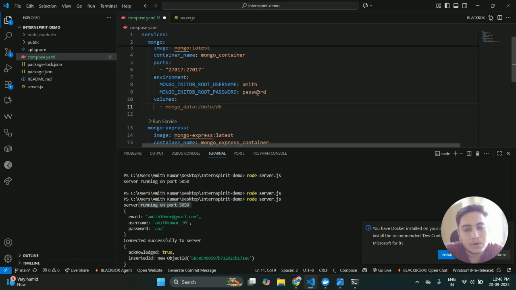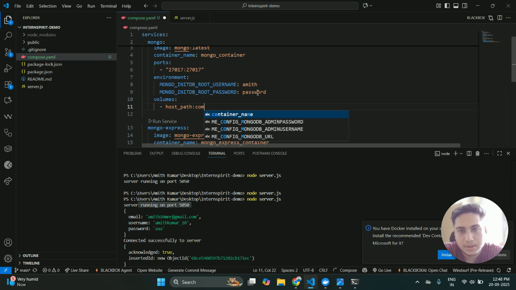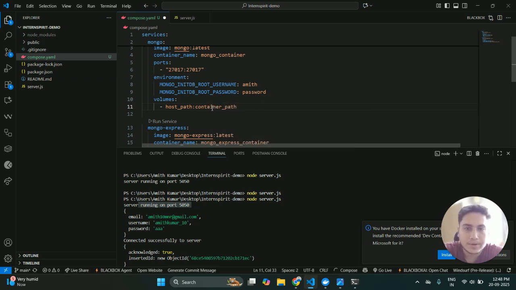First is the host path. You can say host underscore path, and then a hyphen, and then you need to give the container path, container underscore path. So you can say it like that. What do we mean by host path? Host path is the path where you want to store MongoDB's data, whatever is inside your collection, on your local system.